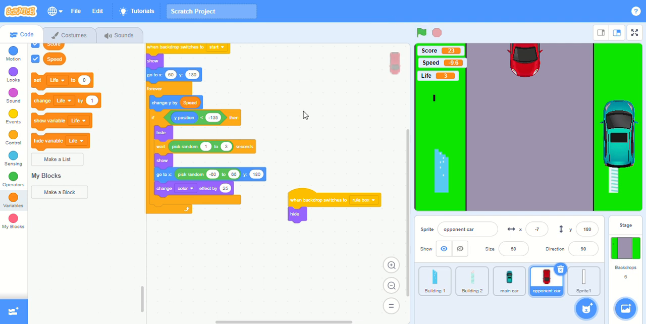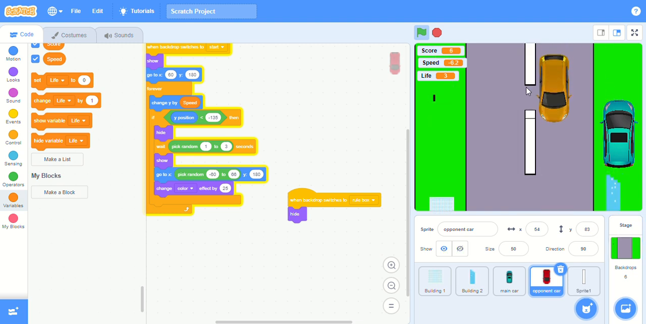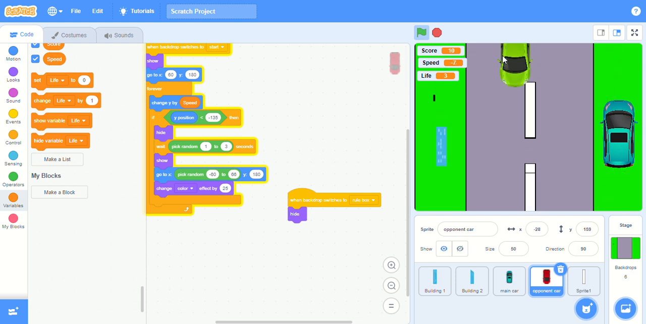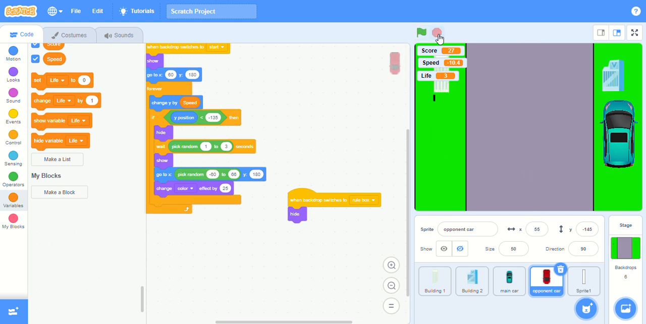okay, so now no need of that wait 1 second block, and you can see like a red car coming, and then now this orange car came, now this green car came, like that. Okay, now it's very cool. Now it will change its color also. Okay, it's enough, and we're gonna just click on this stop.